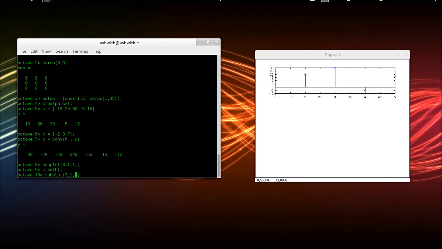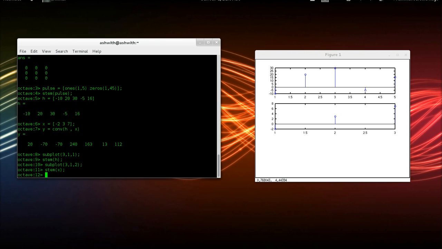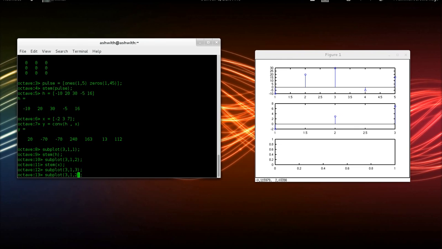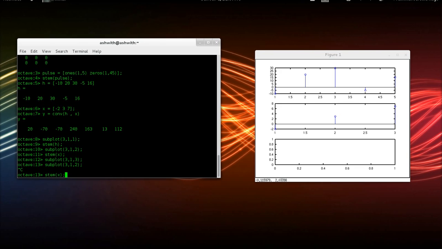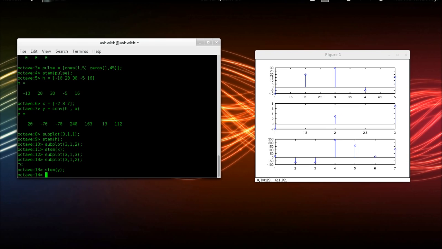We'll move on to the next plot, and you can see a box below it, and let's plot x. Finally, we move to the third figure and plot y. This is a lot more convenient. And you can see there are 7 samples: 5 plus 3 is 8, minus 1, 7. Okay, great.